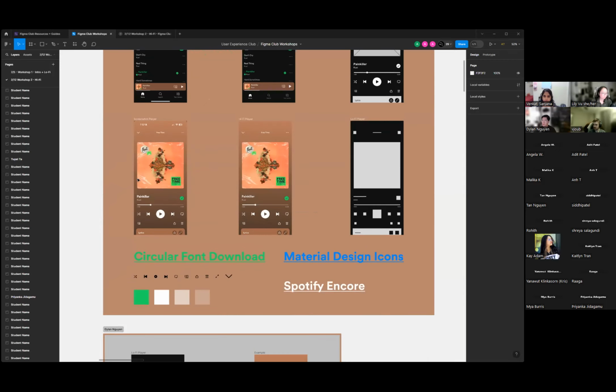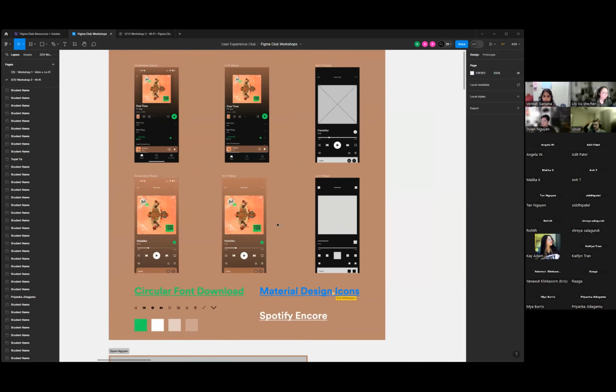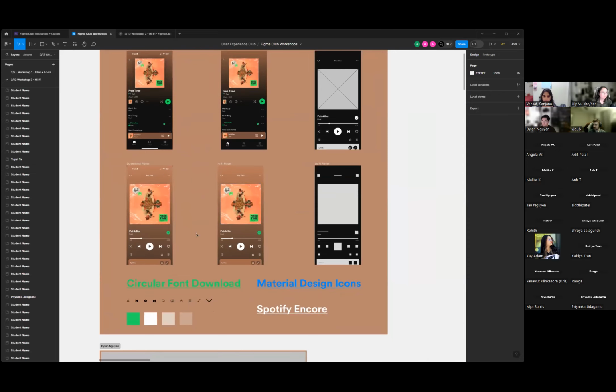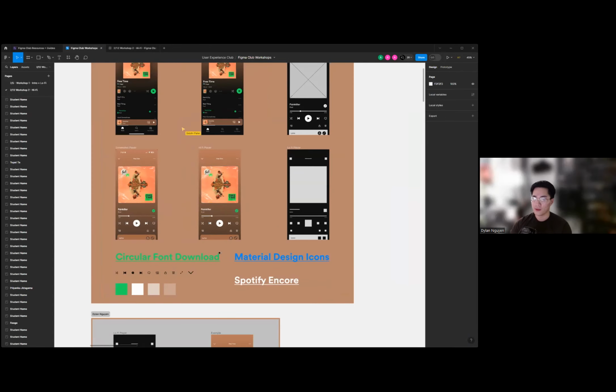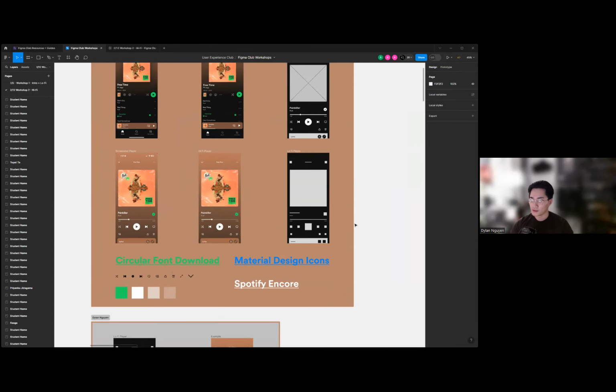I wanted to cover a few things before we get into it. The first of which being a few of the details that we go over with hi-fi stuff, right? So this means we're adding typography. So we're adding actual text. We're also going to be adding iconography.